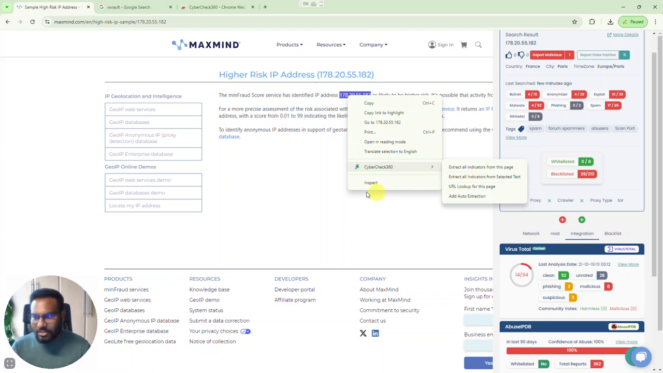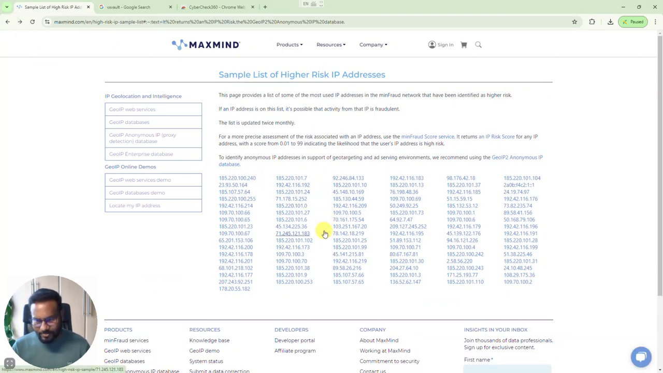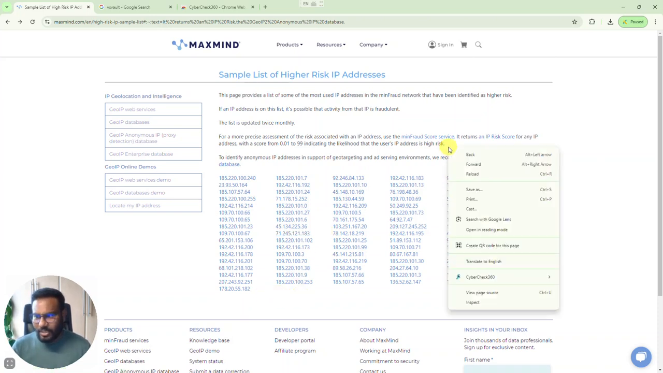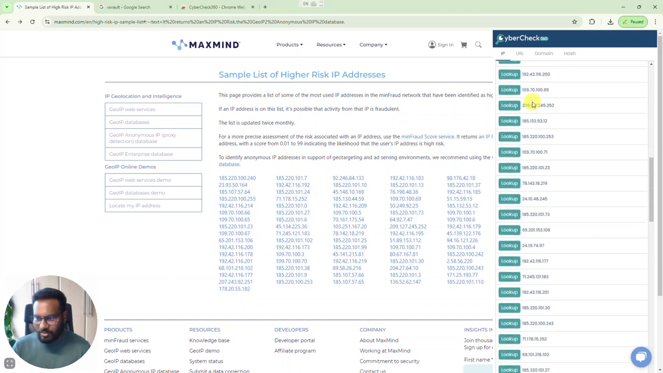Okay, now let's look at other options. I'll go back to the previous screen. So here there are a lot of IP addresses. Generally, this will happen when a security analyst or anyone working on your own SIEM platform has a lot of indicators on your screen. You might want to check and extract all of them with the Cybercheck360 platform. So let's say I'm going to right click here and go to Cybercheck360 and say extract all indicators from this page. Okay, so it has identified all the IP addresses that were listed on this site.